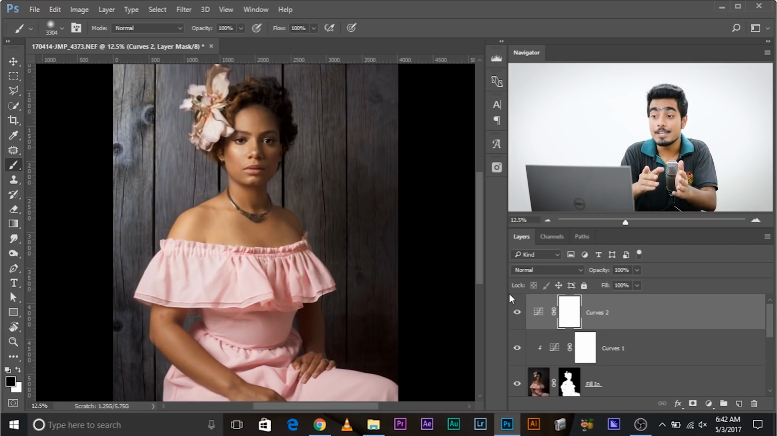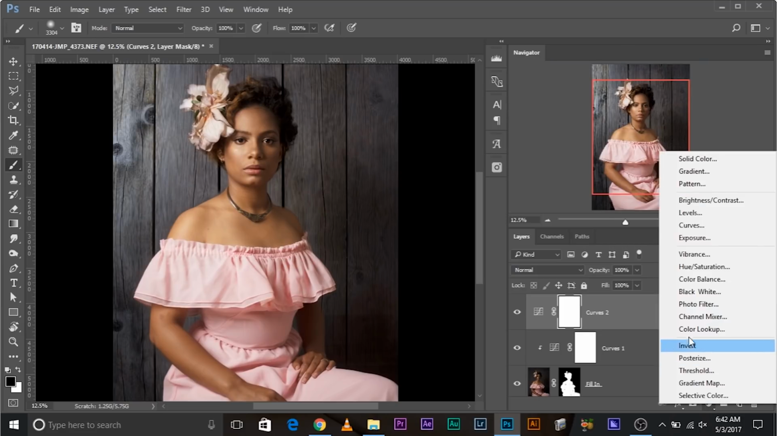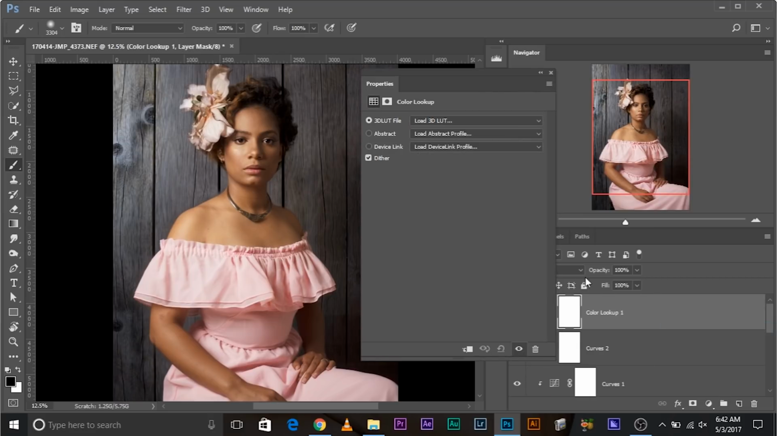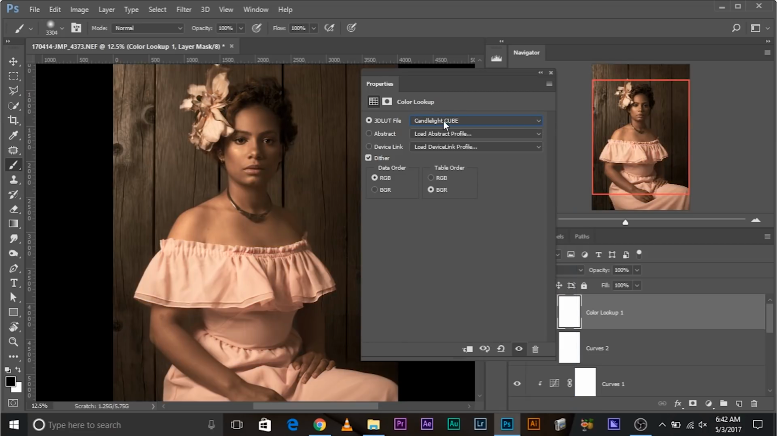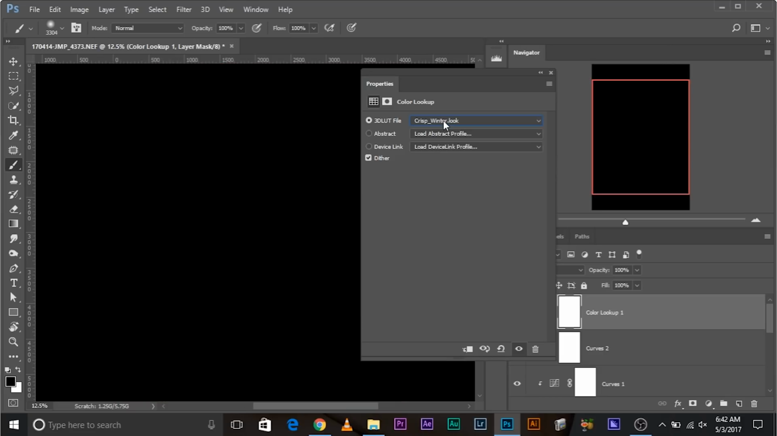Now let's try some cross processing. It would be fun. Now there is something in Photoshop which is kind of hidden, but you can use it. It's like an Instagram filter, but you love it. So go to the adjustment layers and choose color lookup. Now here, just have a look. So many presets you have that you can choose from. Candlelight, crisp forms, amazing presets.